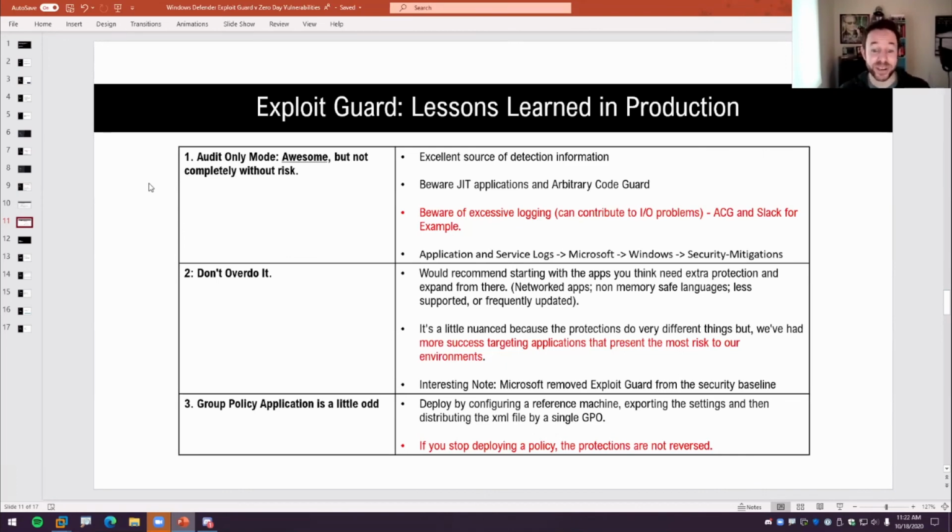The last point I wanted to make is that group policy is a little odd. If you use group policy to apply this stuff, it's very easy. All you do is you type exploit again, you go into the UI that I showed you, and at the bottom, there's an export button. You export, and then you just tell group policy where to find that file that is your configuration file. If you ever need to remove that, you need to deploy a whole new file that just describes a baseline build. You can't just rip the policy out, is the point I'm trying to make.